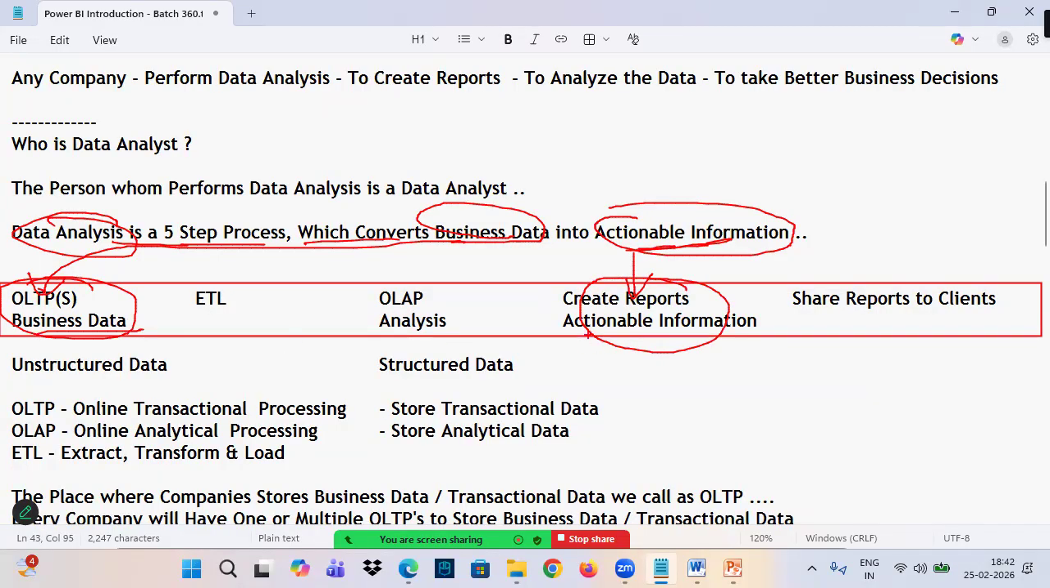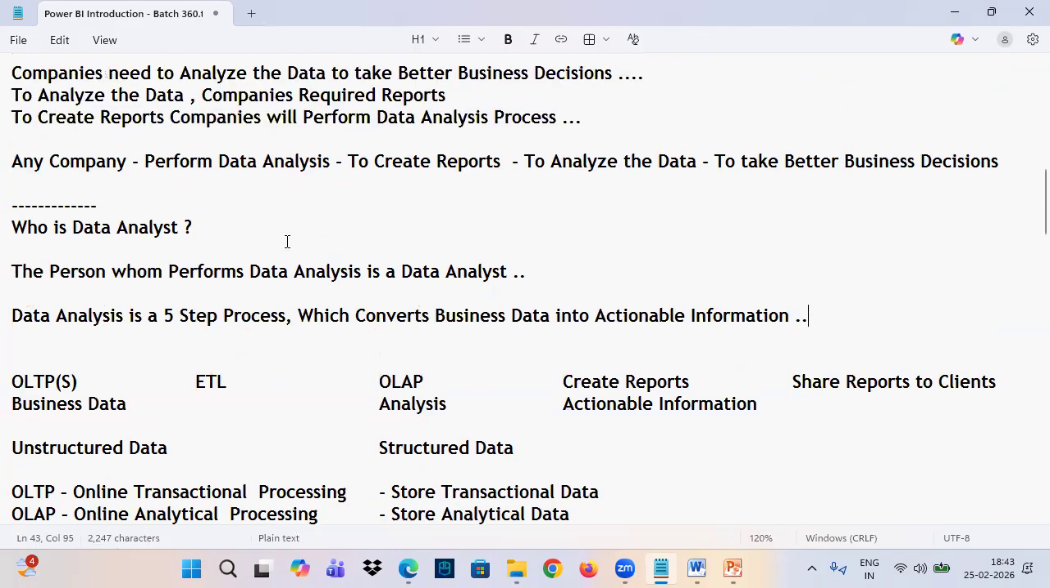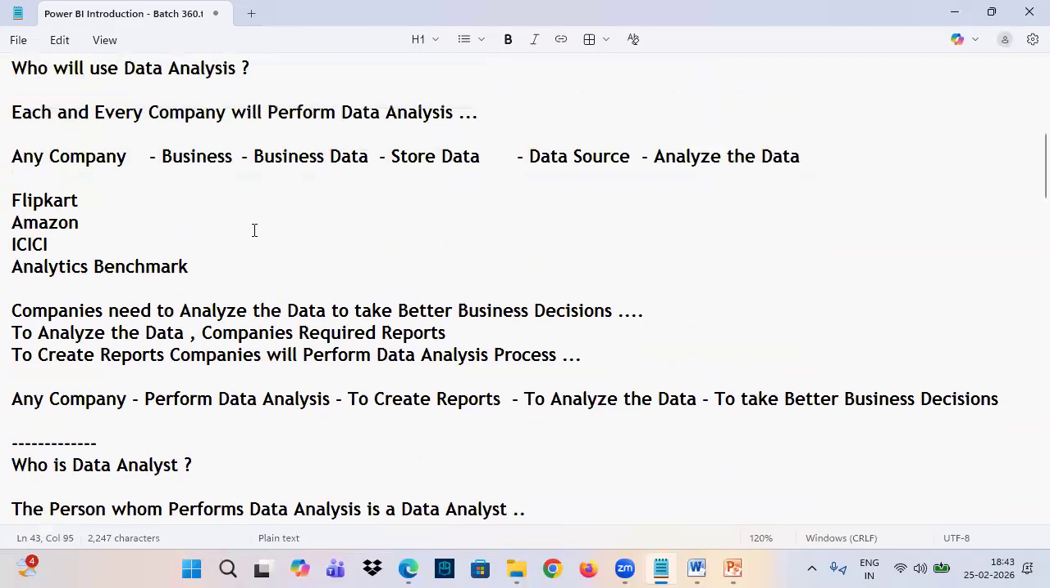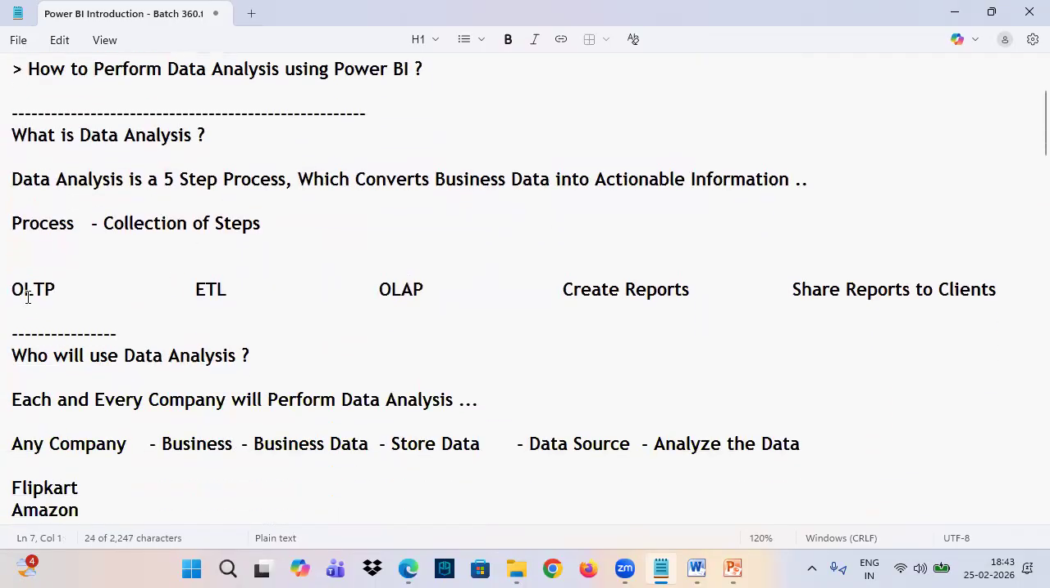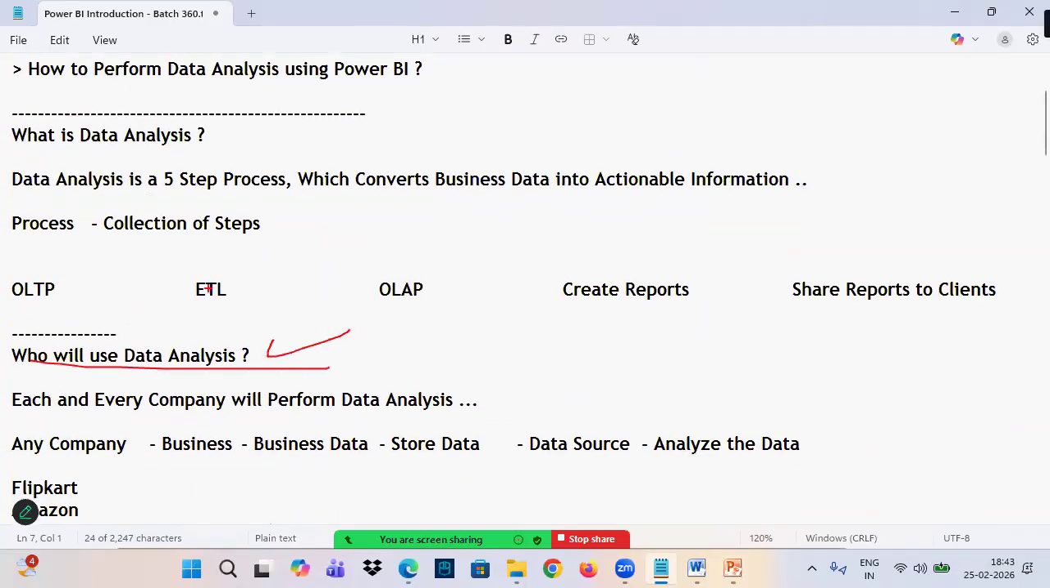To convert the business data into actionable information, first we need to do ETL. Then we need to create the OLAP database. Then we need to create reports. Then finally those reports we will share with the clients. Now we have an idea what data analysis is. In the last few minutes, we understood what data analysis is and who will use it.